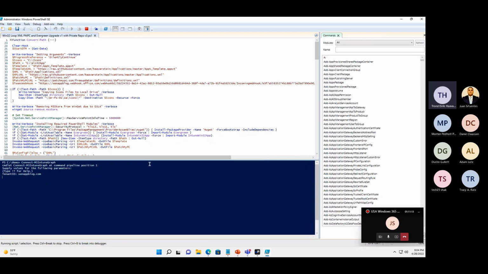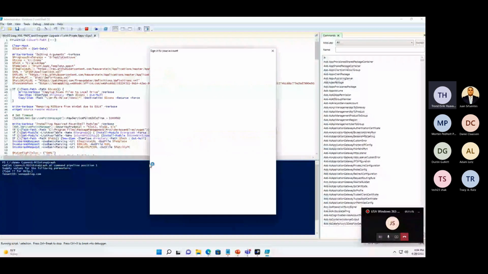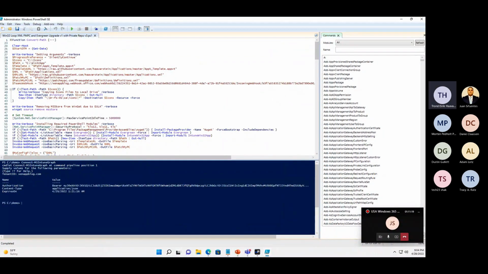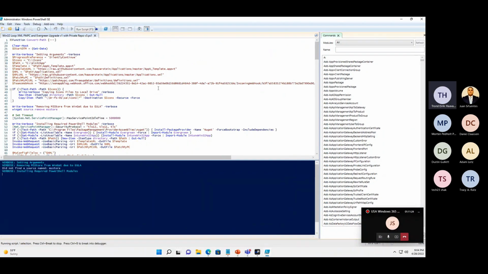So let me authenticate Graph once again. I love it when this goes away. And then I'm simply going to run the script. What happens here is that it goes to the XML file and finds that, okay, this is ShareX. It's using the Evergreen PowerShell module, which will give us the download URL and the latest version. And then it will automatically create that application for us.